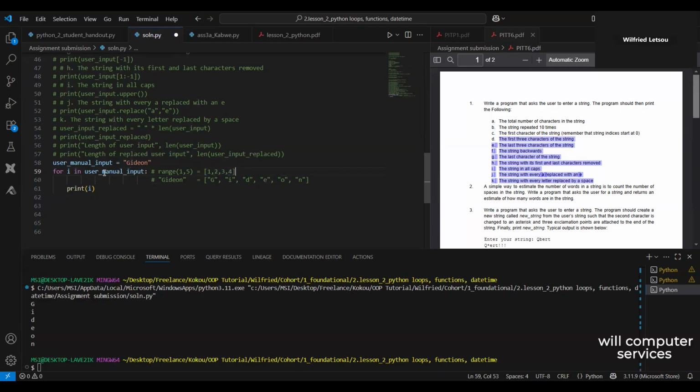And if you have your sequence as Gideon, as a string, made up of those characters, then this for loop is going to run 1, 2, 3, 4, 5, 6 times. That is the length of the string value. Each time, i will be assuming a character of your string. The first time, i will be G. Second time, I. Third time, D. Fourth time, E. Fifth time, O. And the sixth time, which is the last, N. And the for loop is going to stop.